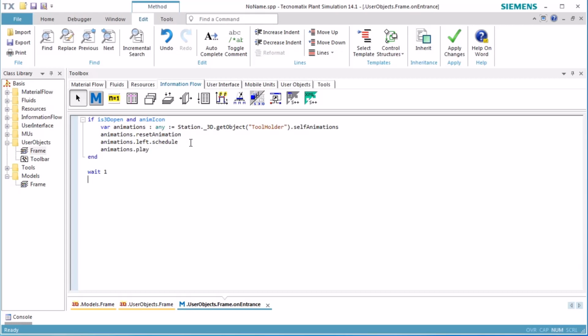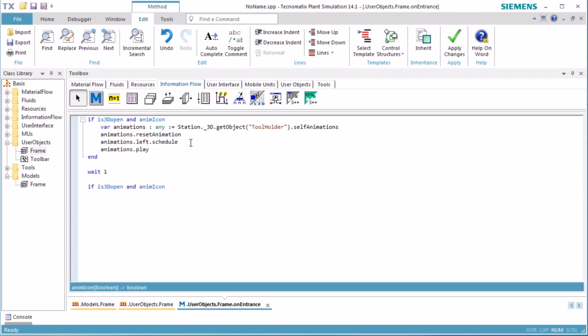First, we schedule the animation named Left to be played. The method Play plays the animation. We wait 1 second until the animation has been finished. Next, we reset the animation again to make sure that the following animation will start with respect to the middle of the station.